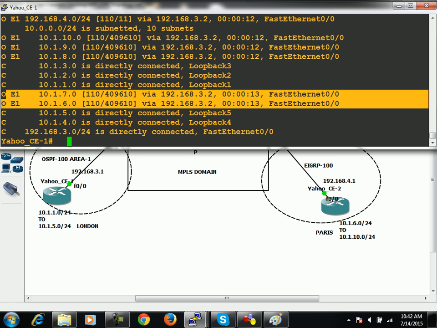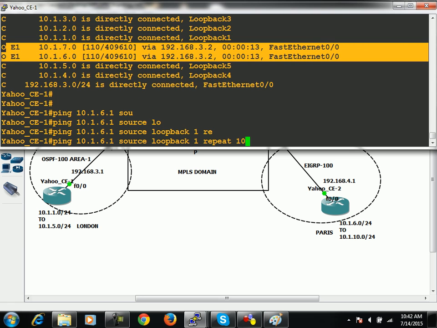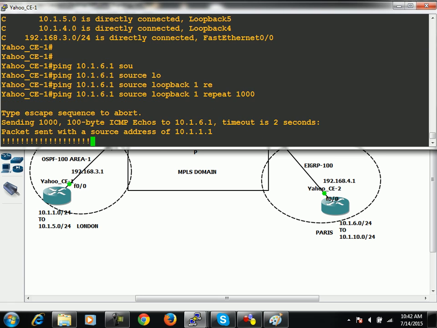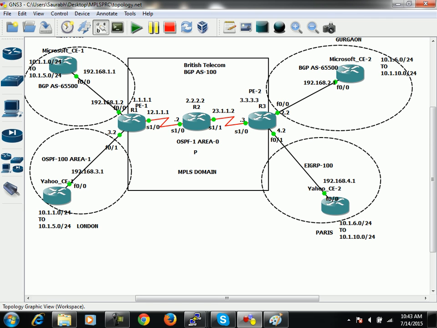And now from here Yahoo CE1 you can try to communicate with 10.1.6.1. Source is loopback 1. Repeat. How can we confirm that when we are pinging from Yahoo CE1 we are pinging to Yahoo CE2 only? And if we are pinging from Microsoft CE1 we are pinging to Microsoft CE2 with using the same IP addresses. We can use telnet.